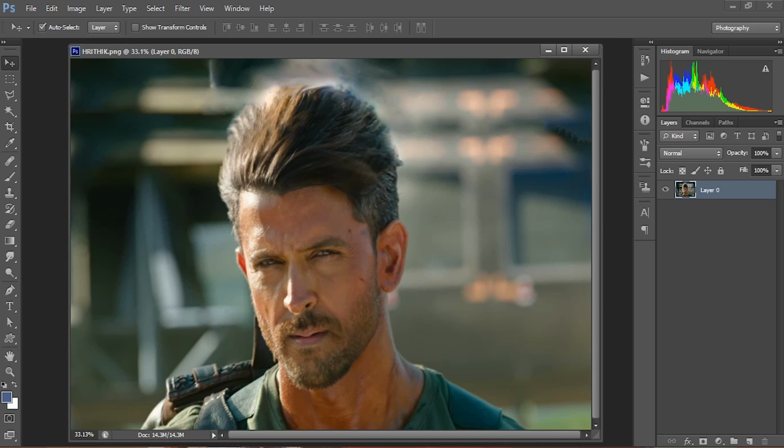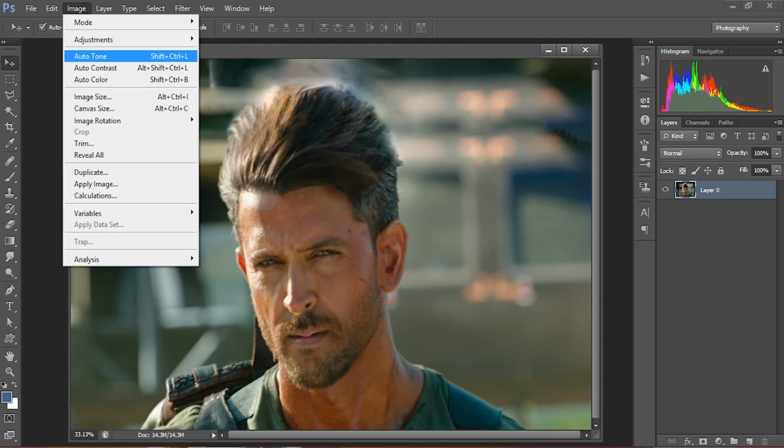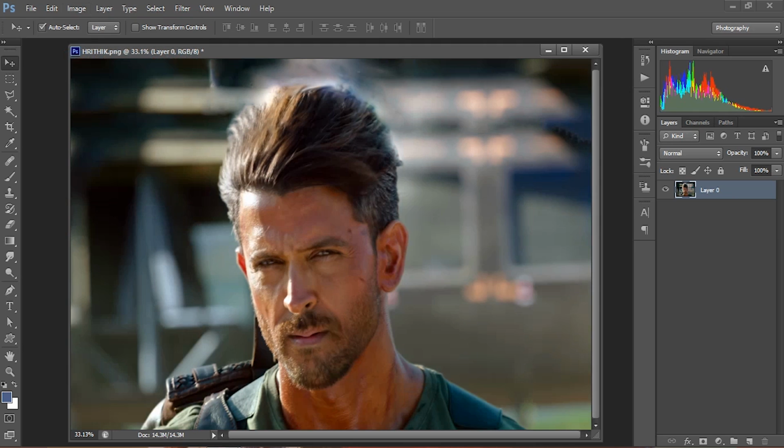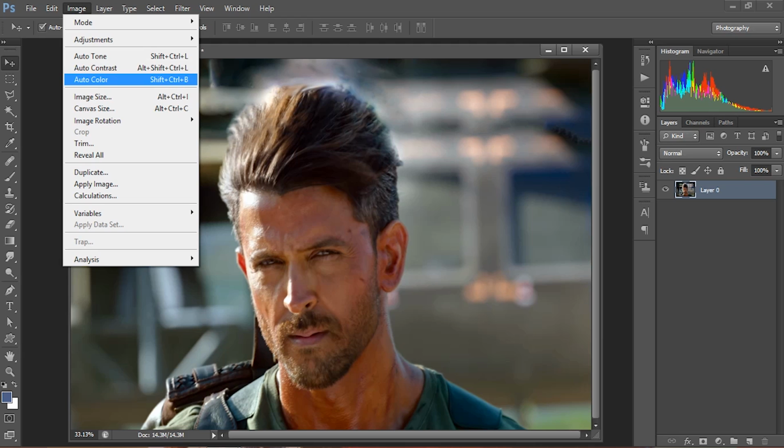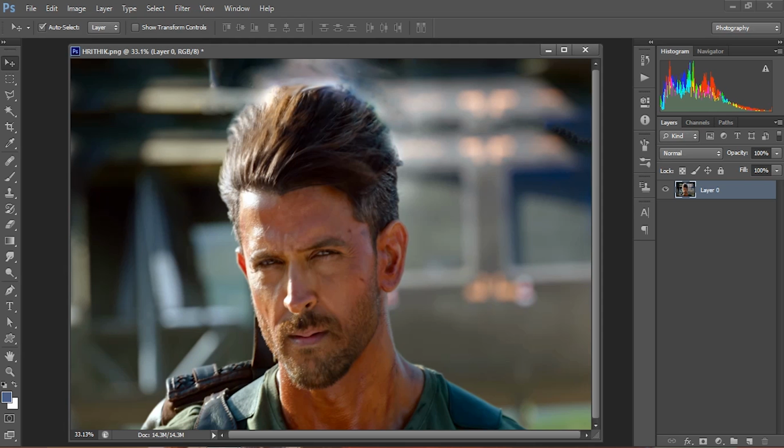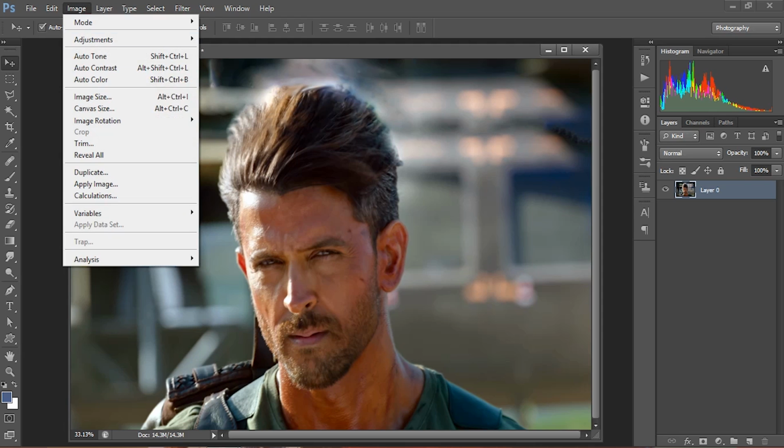Before we start the digital painting, we have to make some corrections on the image. So we have to go through certain image adjustment techniques, and I'll be just doing that. First, you have to apply auto tone. Okay, the tone of the image has changed. Now you can apply auto contrast, and also you can apply auto color.